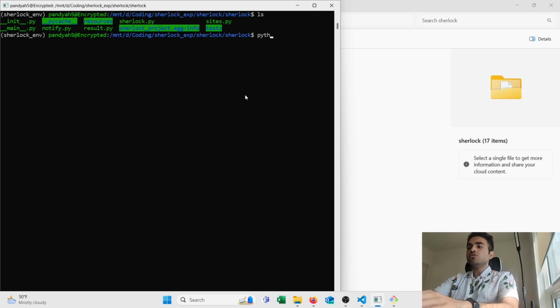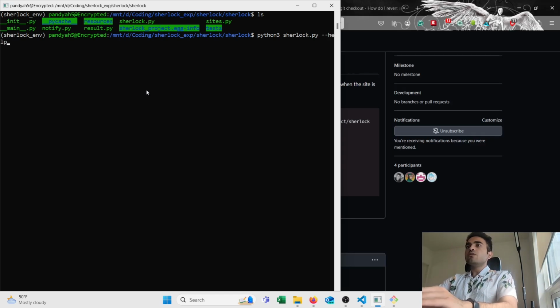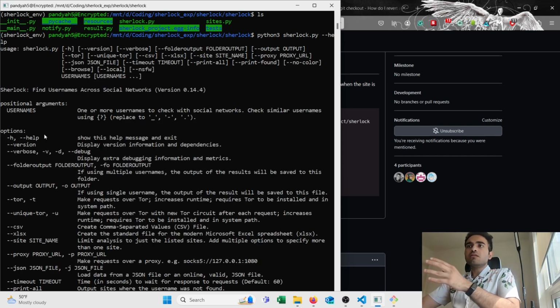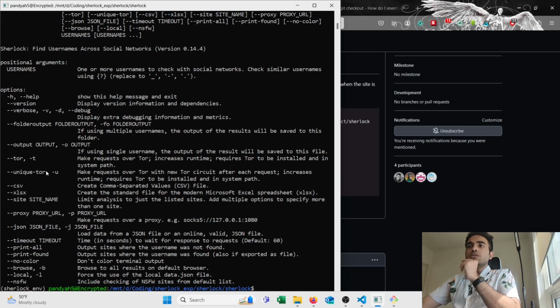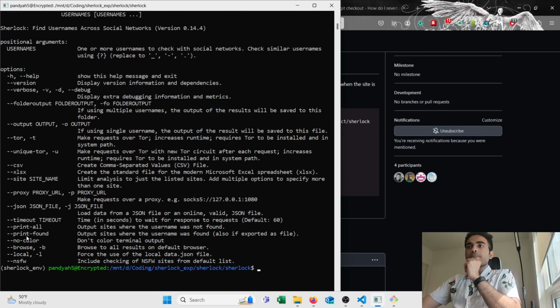And to do that, you can use the command python3. Again, the 3 is especially if you're using Linux. And you can type in sherlock.py, and remember that you had to append it with a username that you want to search. Remember that there are a few options that come with sherlock.py. And let's just get the options that we have available at our discretion. So the options are help, version, verbose, debug, output, etc. But the one that we are looking for is called site. So limit analysis to just the listed sites, add multiple options to specify more than one site.